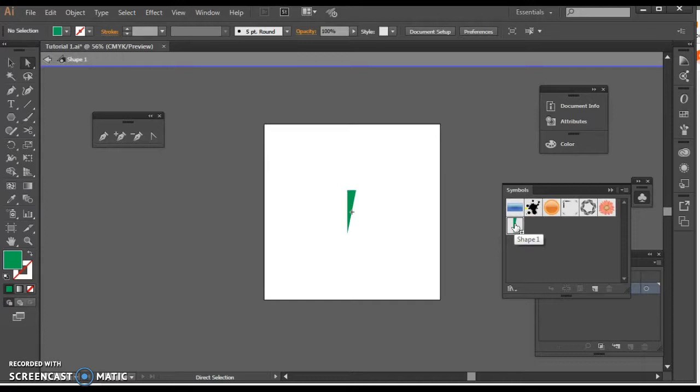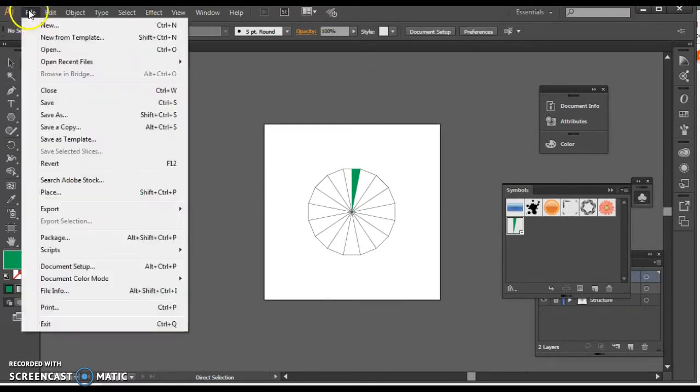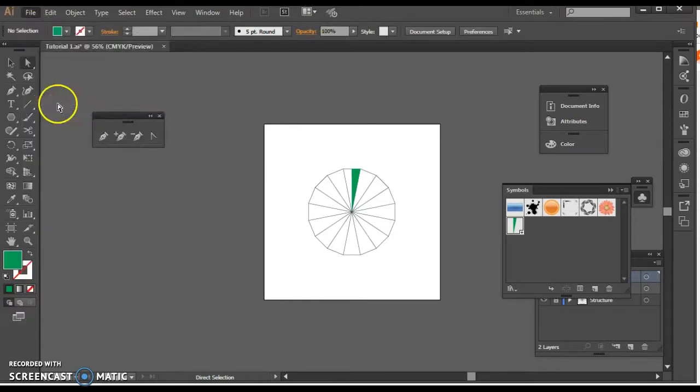That's because we are looking at just the shape. If I want to come back to that, I can come over here and voila, everything is back. You know what? Every time I do something that I think is pretty cool, I like to save. So I'm going to come up here and let's say File, Save. Alright, so now we're good.